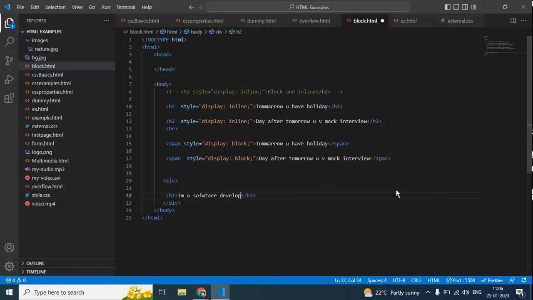I'm running out of ideas. Rohit, what engineering have you done? Mechanical. Mechanical, right? Now you want to become a software developer, right?